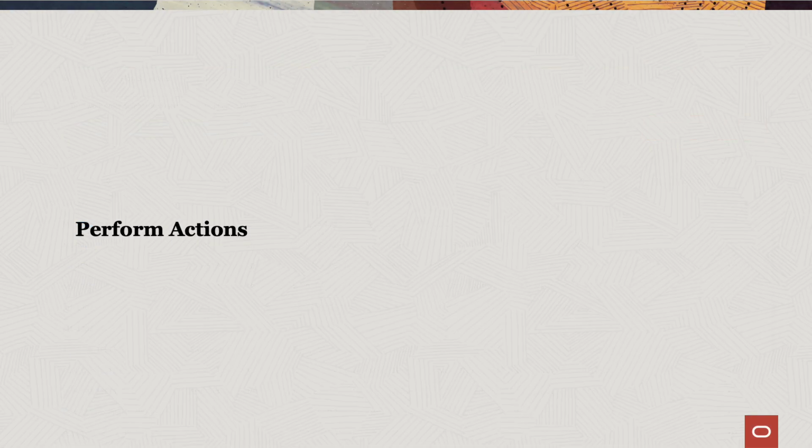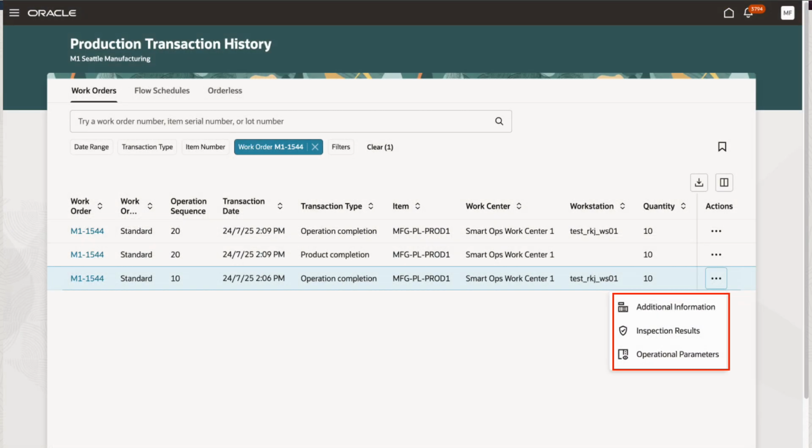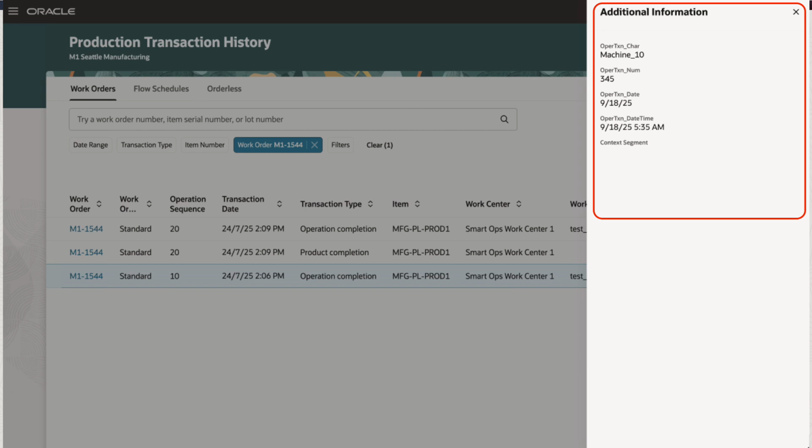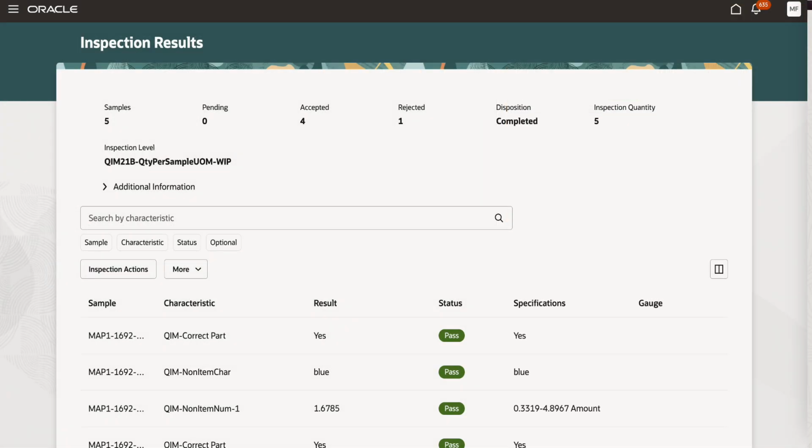Let's perform some actions on the transactions now. Select a transaction and click on the Actions button. Notice this allows you to view additional information, inspection results and operational parameters. Click on Additional Information to view descriptive flex fields. Select Operational Parameters action to open a drawer that displays a list of operational parameters, along with their corresponding values captured during execution. And select Inspection Results action to view inspection results page. The page displays the details of the inspection performed at the time of execution.